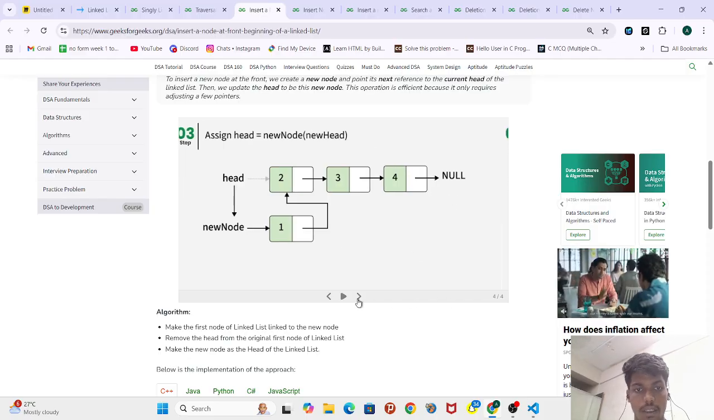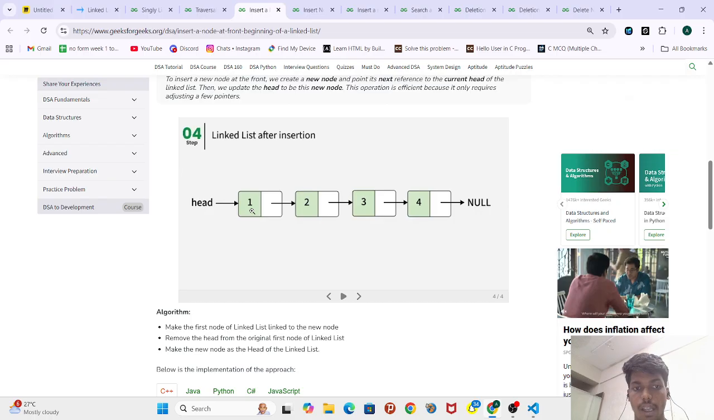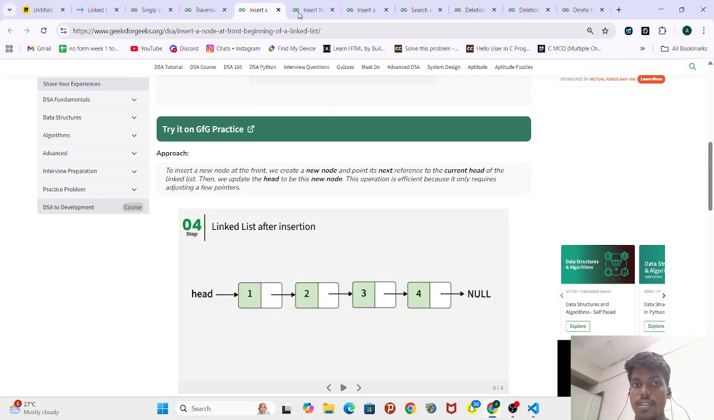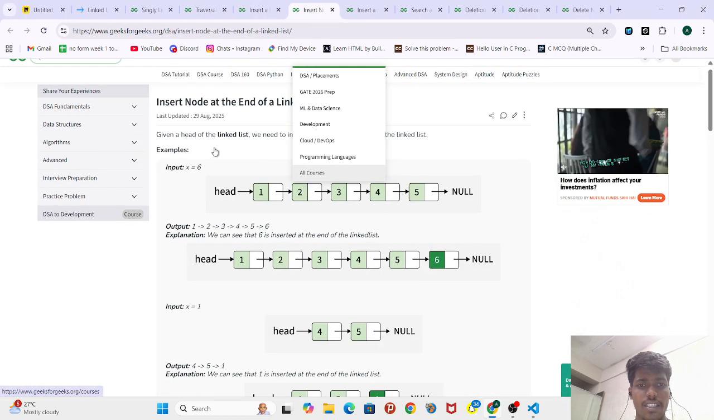If you go further, now see, 1, 2, 3, 4. So 1 is inserted at the beginning. So this was the insertion at beginning. Now we will see insertion at the end.